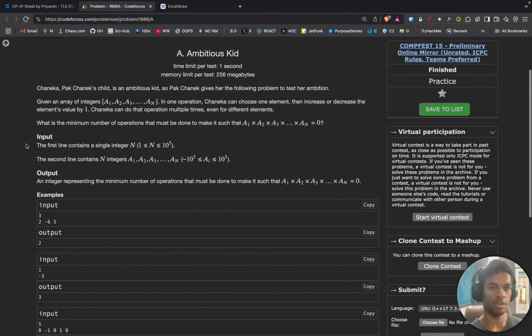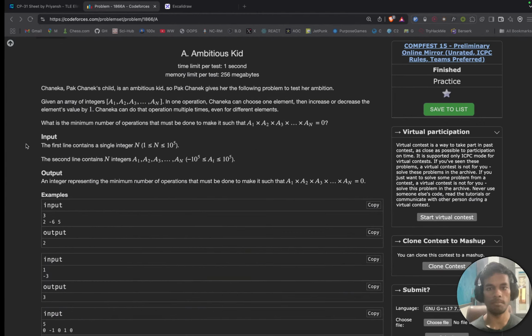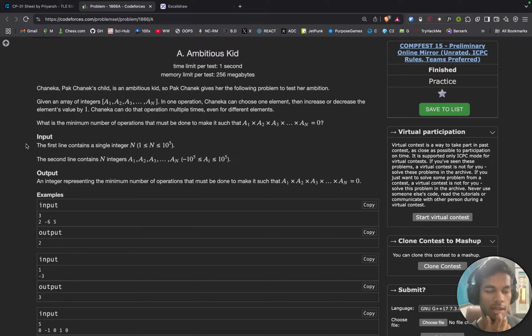Chanika's child is an ambitious kid. So Chanika gives her the following problem to test her ambition. Given an array of integers, I don't think I will be able to do this, because I have only 16% battery and I cannot get a charger, because if I charge my laptop while streaming, then I get a static noise from my microphone. But let's do as much as I can, and I will continue tomorrow's stream.